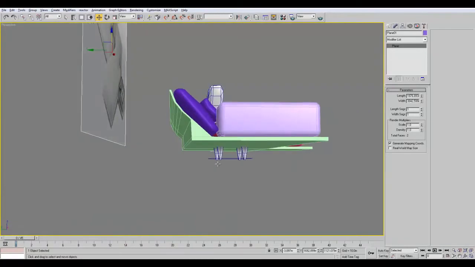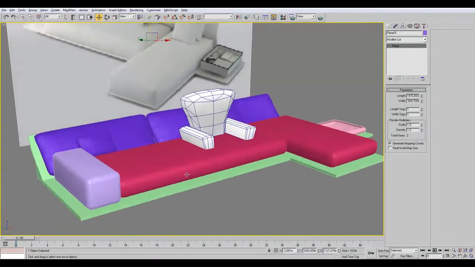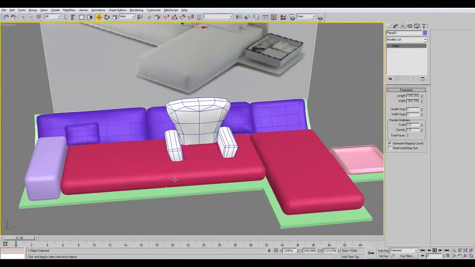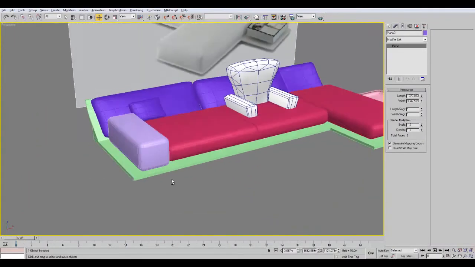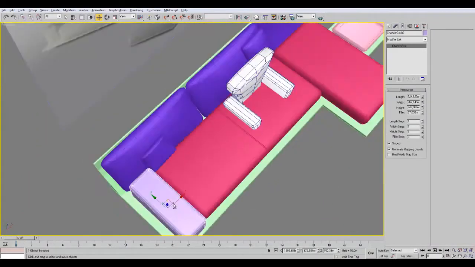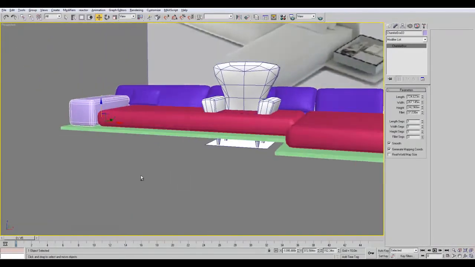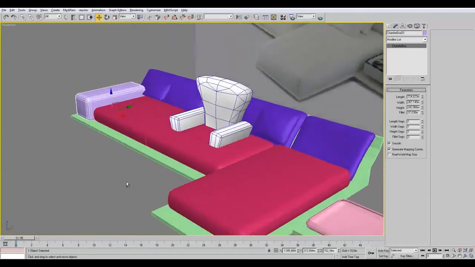I'm just putting some pillows. You can put more pillows anyway. I'm just doing it this way, but you don't need to do everything like I'm doing. You can see the way I'm using the tools, and you can do your own stuff.